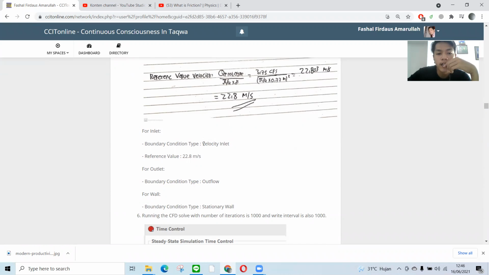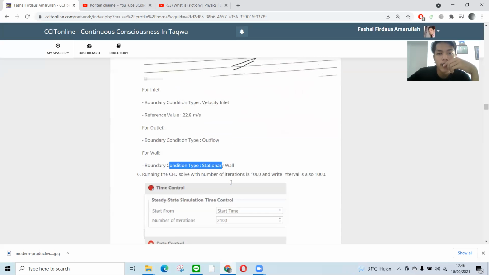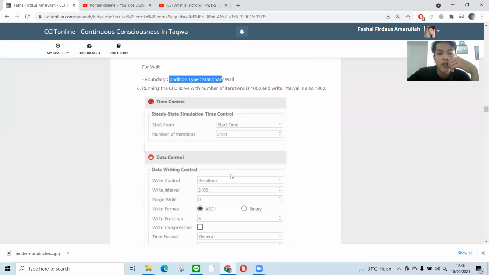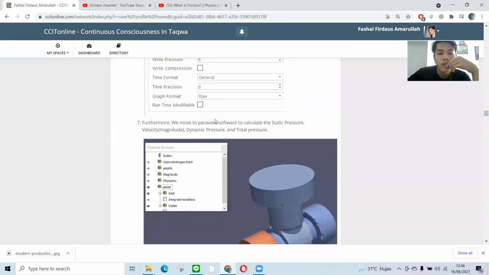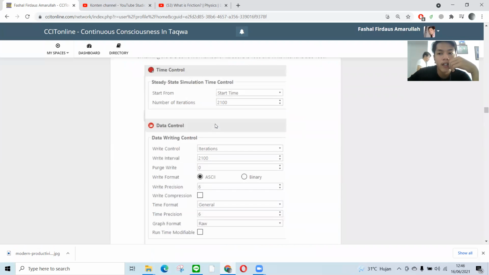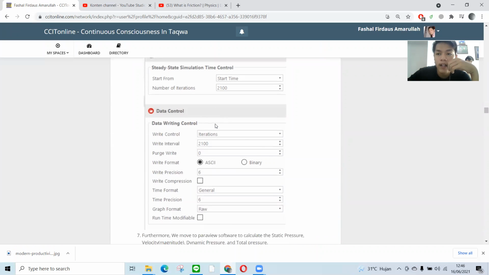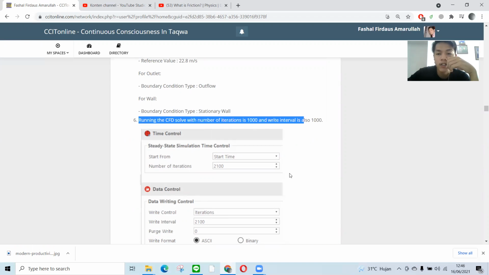For the inlet, we use the reference value, a velocity at the inlet of 22.8 meters per second. For the outlet, we use outflow. For the wall, we use a stationary wall. After that, we run the CFD solver with a number of iterations. We run the CFD valve and get the iterations here. The iteration count is 1,000, and the write interval is also 1,000.